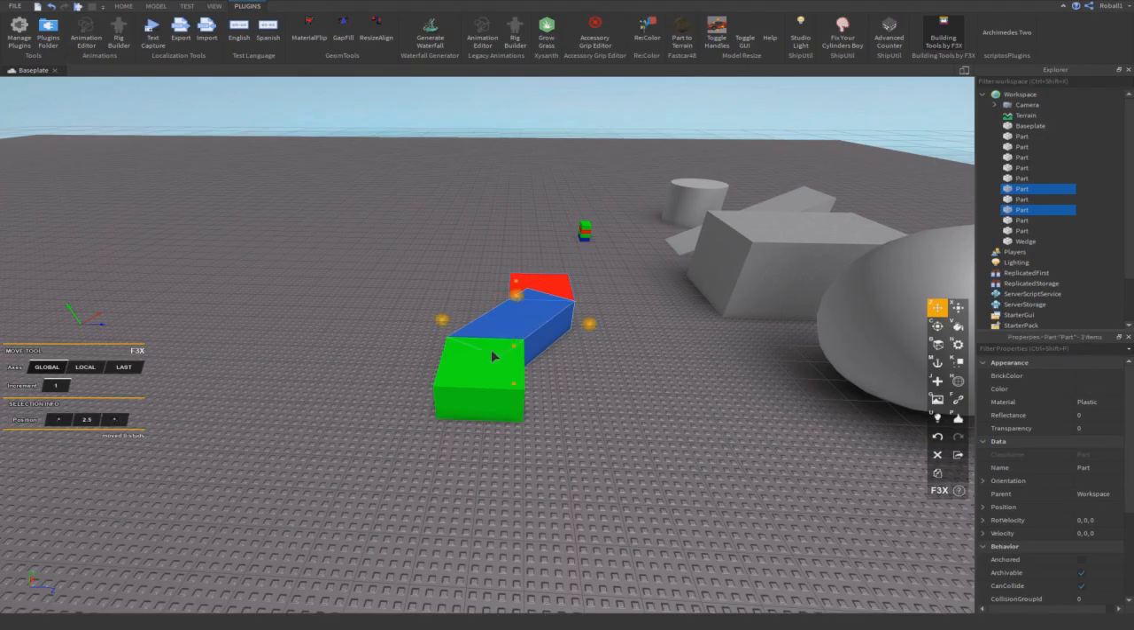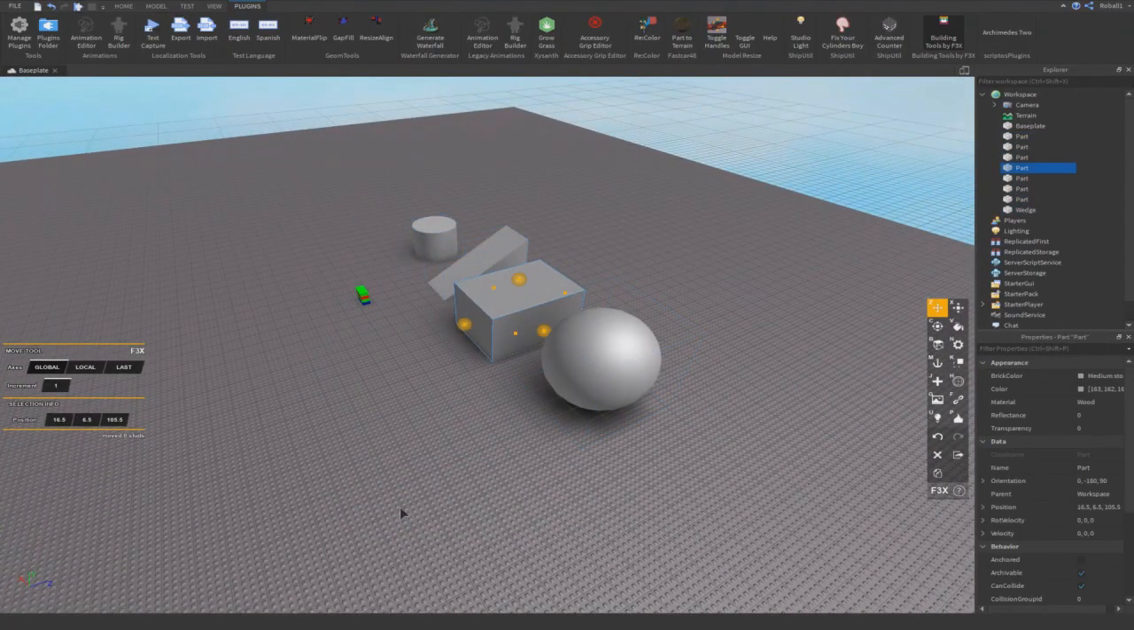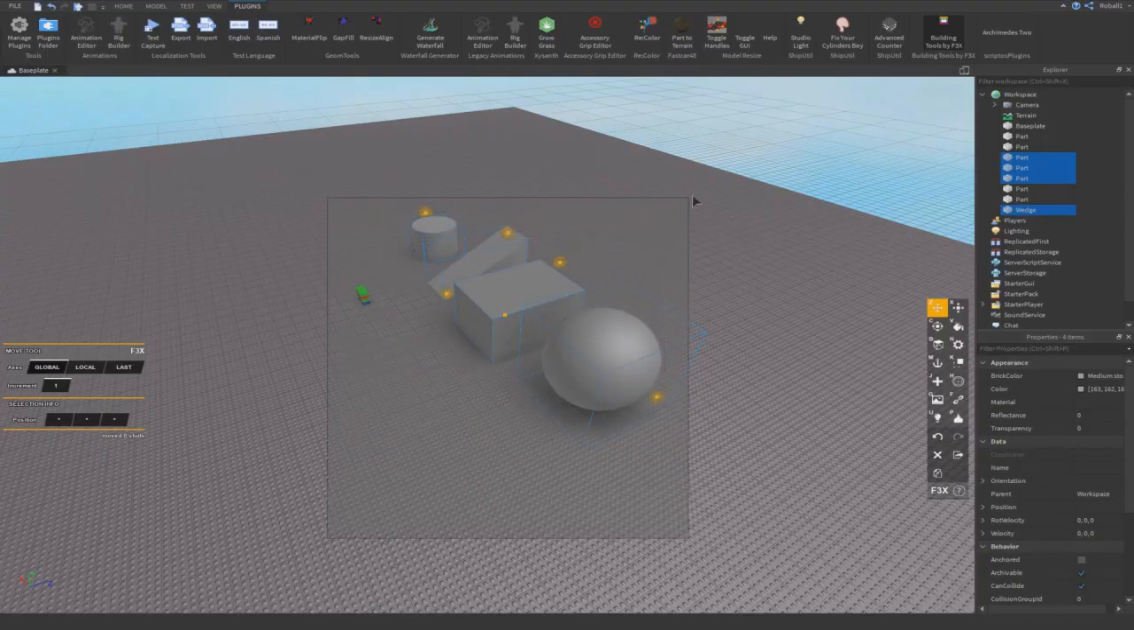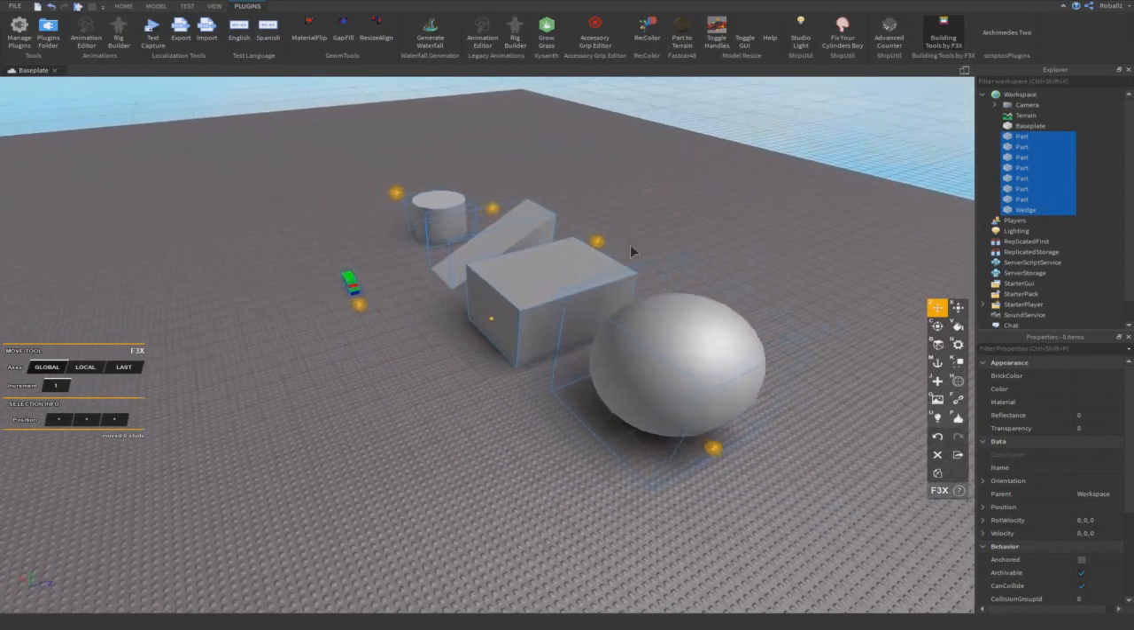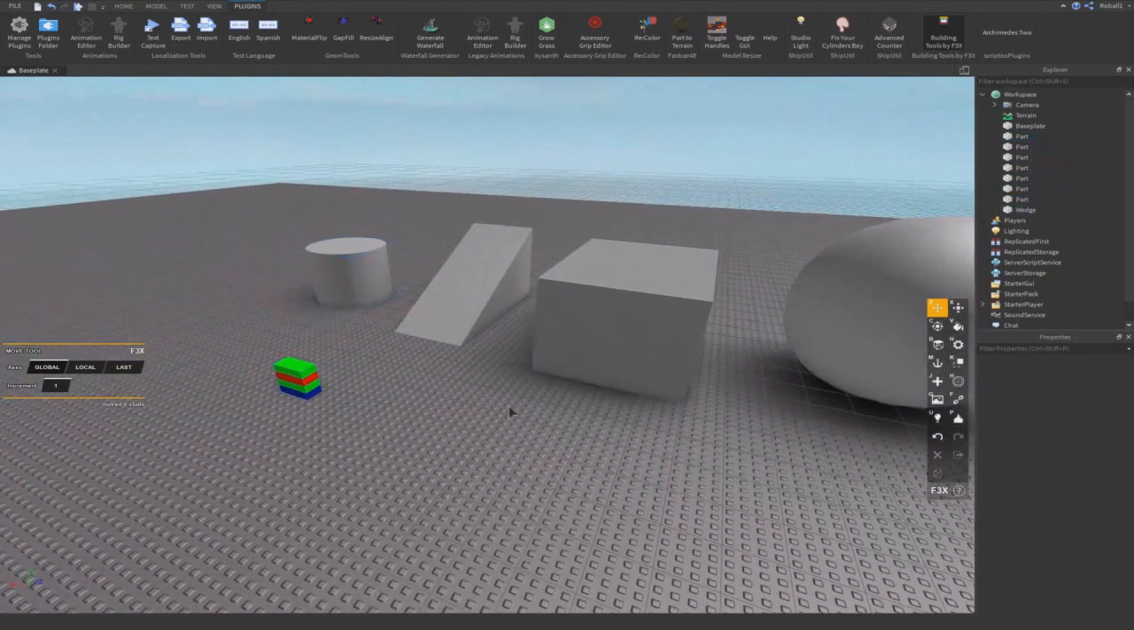So for Building Tools by F3X, remember Control and selecting lets you select everything. You can also do Shift and select, which selects things too. You can also do a box selection like I did before. And then you can also just do this where it selects everything by holding Shift. It does not make a difference. It doesn't deselect things. So to deselect things in Building Tools by F3X, you have to manually hold Shift and click on each object to deselect. That's all you gotta do.